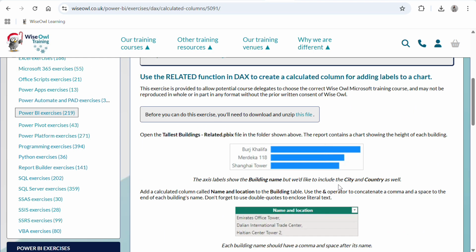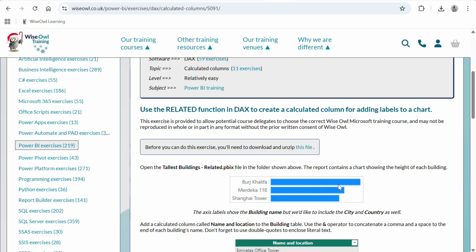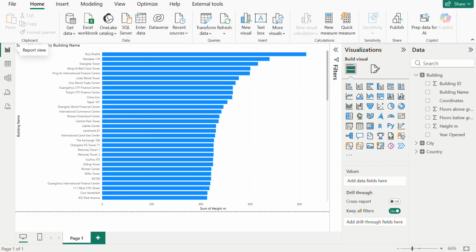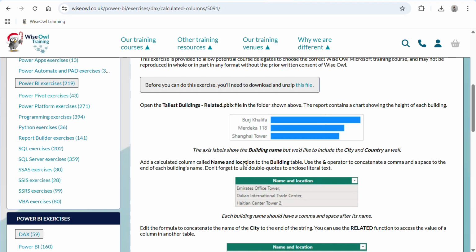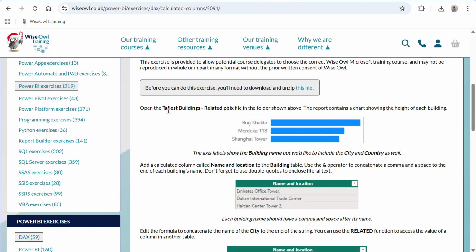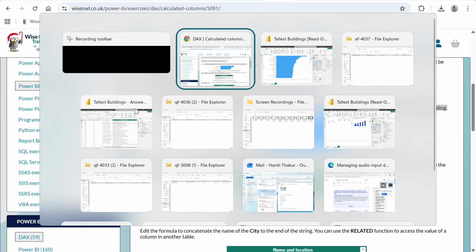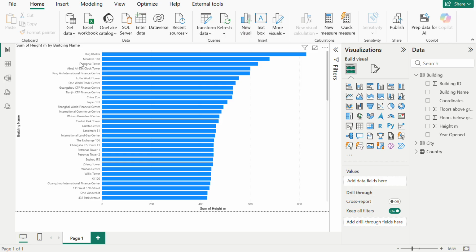This will be our fourth exercise. So today we will be using the RELATED function in DAX to create a calculated column for adding the labels to the chart. So please go to this website and download this file. I have already downloaded the file, this one, and opened it. It shows the tallest buildings, and there should be the Burj Khalifa, Merdeka, and the Shanghai Tower. So if we go here: Burj Khalifa, then Merdeka, and then Shanghai Tower.